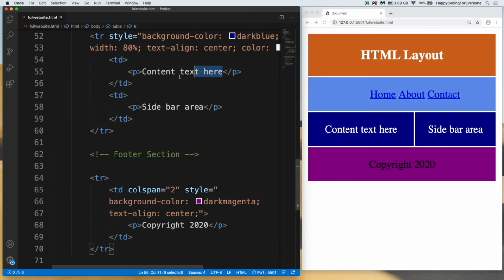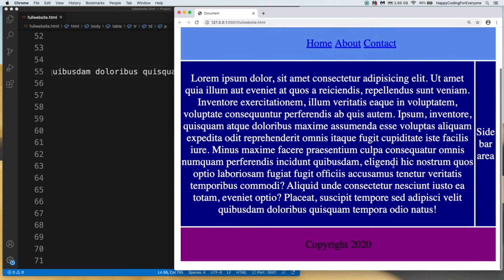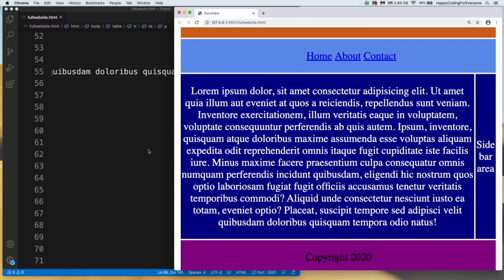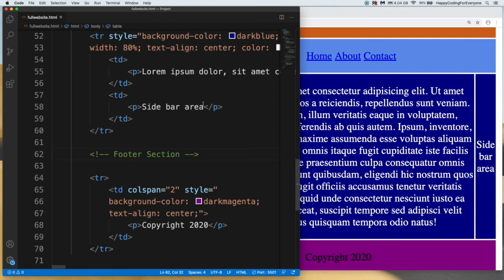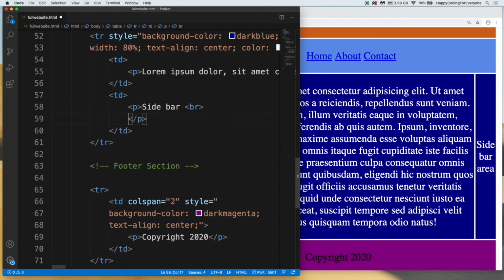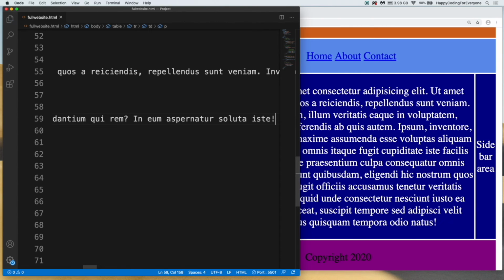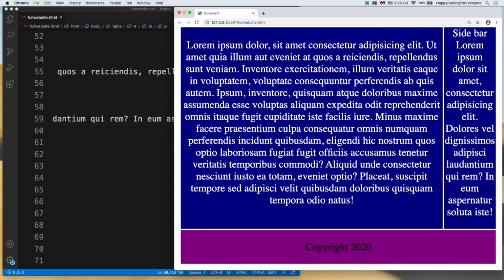Let's put some content here, guys. Lorem 100. Save it. You see. And let's go to the sidebar area. Let's put P and Lorem 20 and save it. You see, guys, our web page.